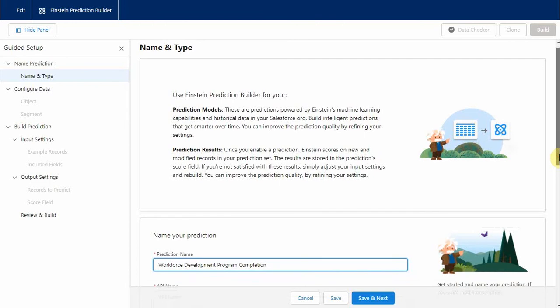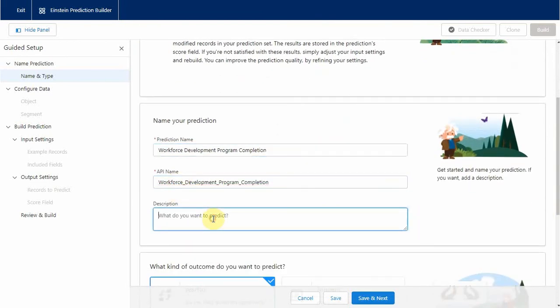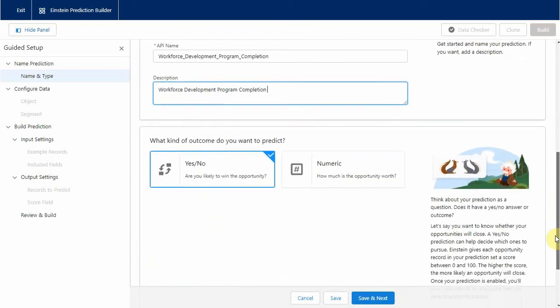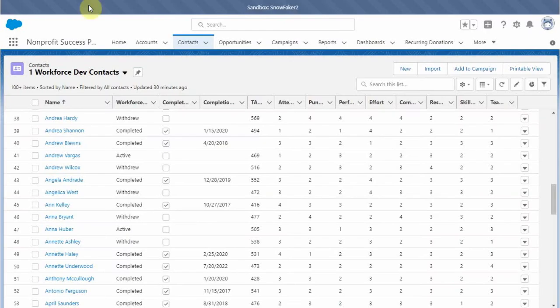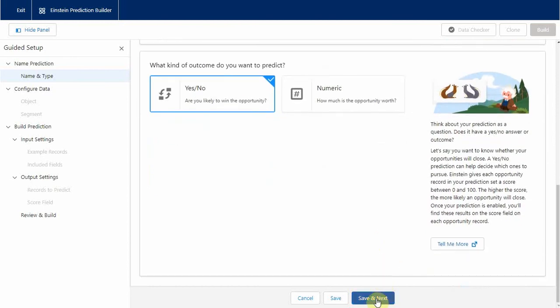Let me just go down and make sure there's nothing else down here. So this is just an API, so we're going to click it. And what we're predicting here is program completion. What do you want to predict? Just so we go back to it real quick, we're predicting this right here, which is a completed workforce development program. Call that a checkbox, yes, no. And we're going to go Save and Next.